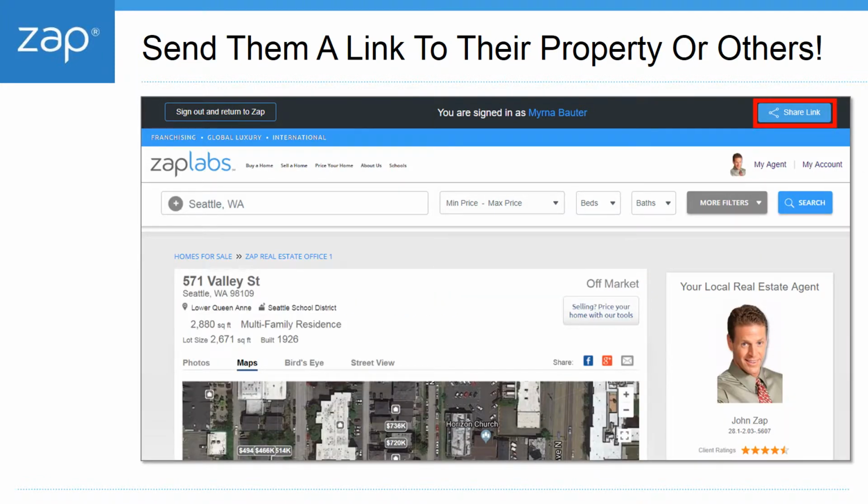Then send them a link to their property. When you get a listing, you can send them the link to the listing by easily signing into their account, then going to their address and clicking the share link button. You can also use this link to post to your social media accounts or add to your seller's page.